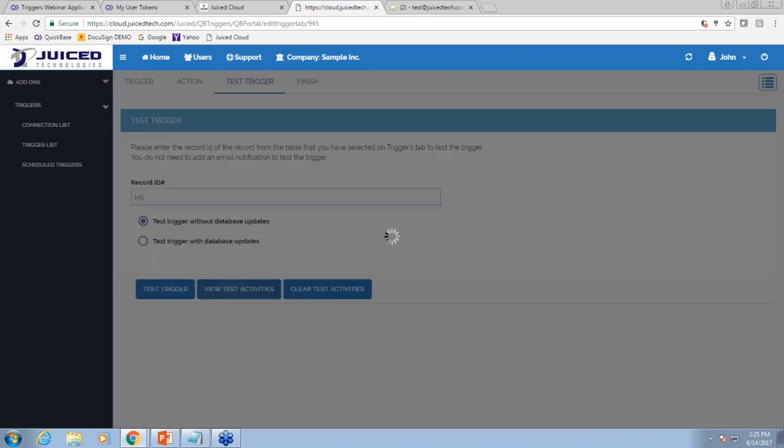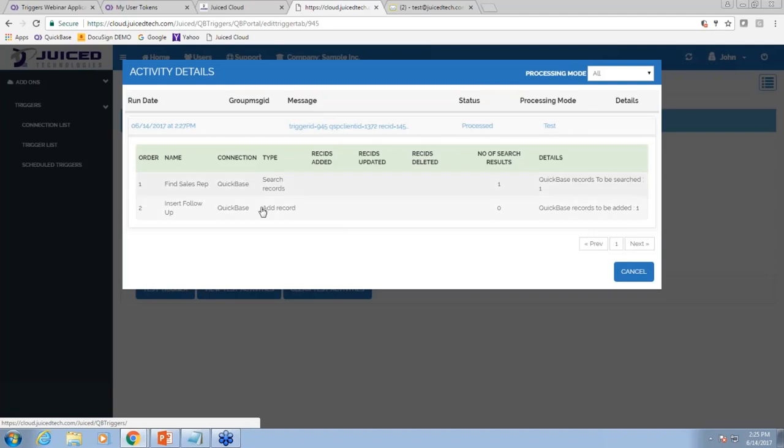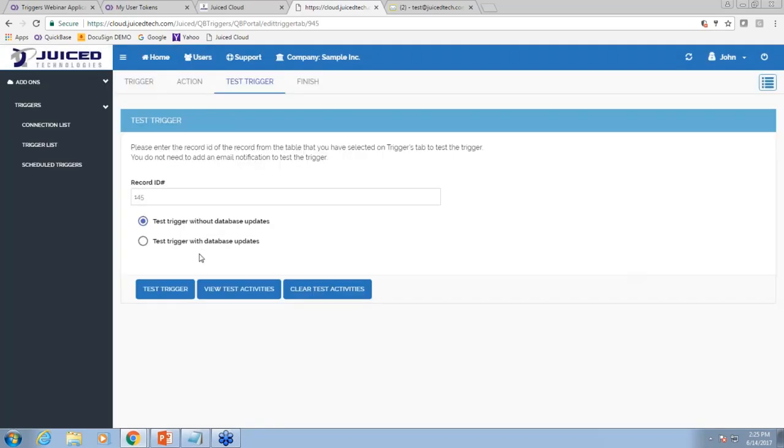And if you click on the view activities, you'll see that that activity was sent and it was processed in a test mode. And if you click it, it opens up a window and tells you, well, okay, the first thing it did was it found a sales rep, and it did find one, and it would insert a record into the follow-ups table. So this is a good way for you to check before you actually process your trigger what's going to happen. You can also do a test with database updates.